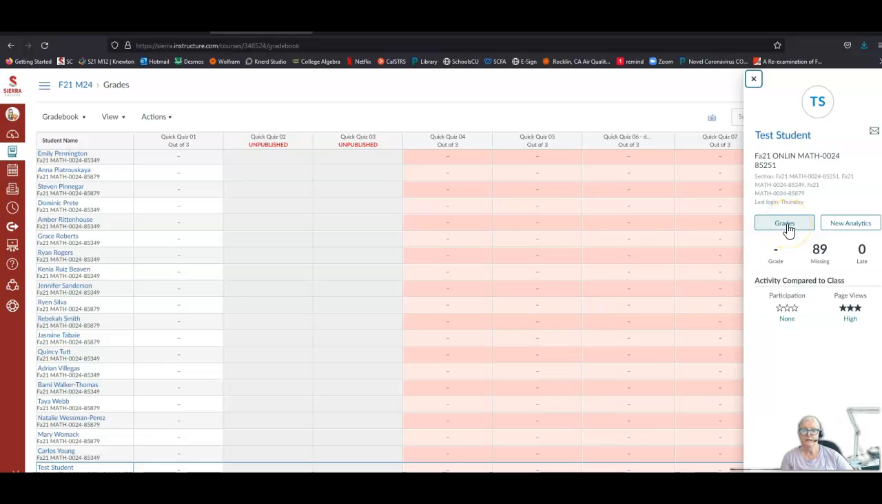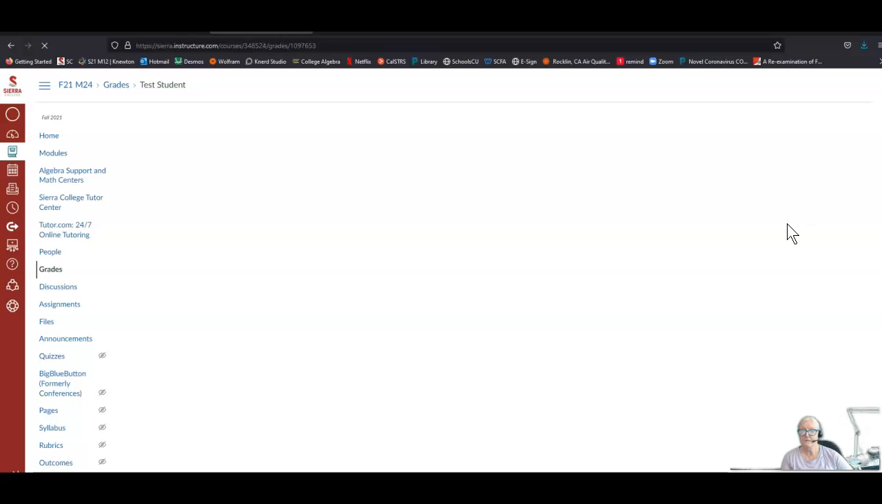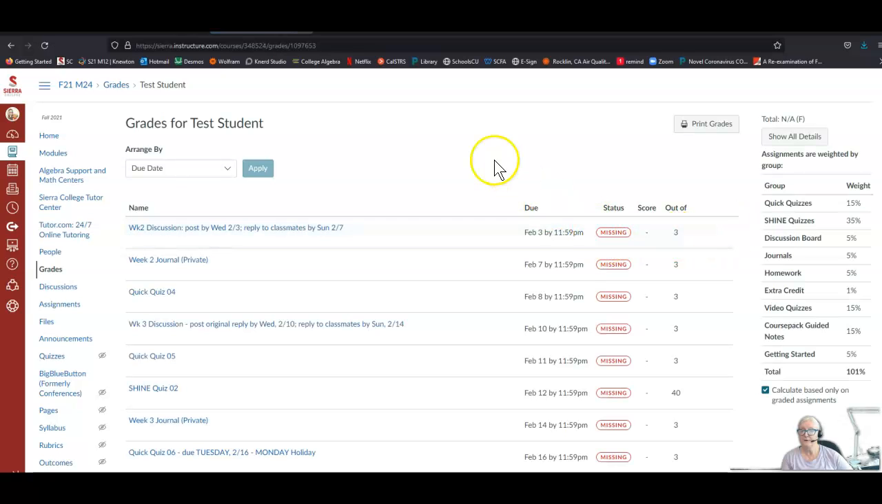Then you can click on Grades, and you'll have a detailed report here. So see that all these things are missing only because I haven't changed the due dates to being the current semester yet. So it looks like, oh, that was due last February. So of course you haven't turned it in. So you can sort by due date, you can sort by assignment group, by module, by title. You can print out your grades.